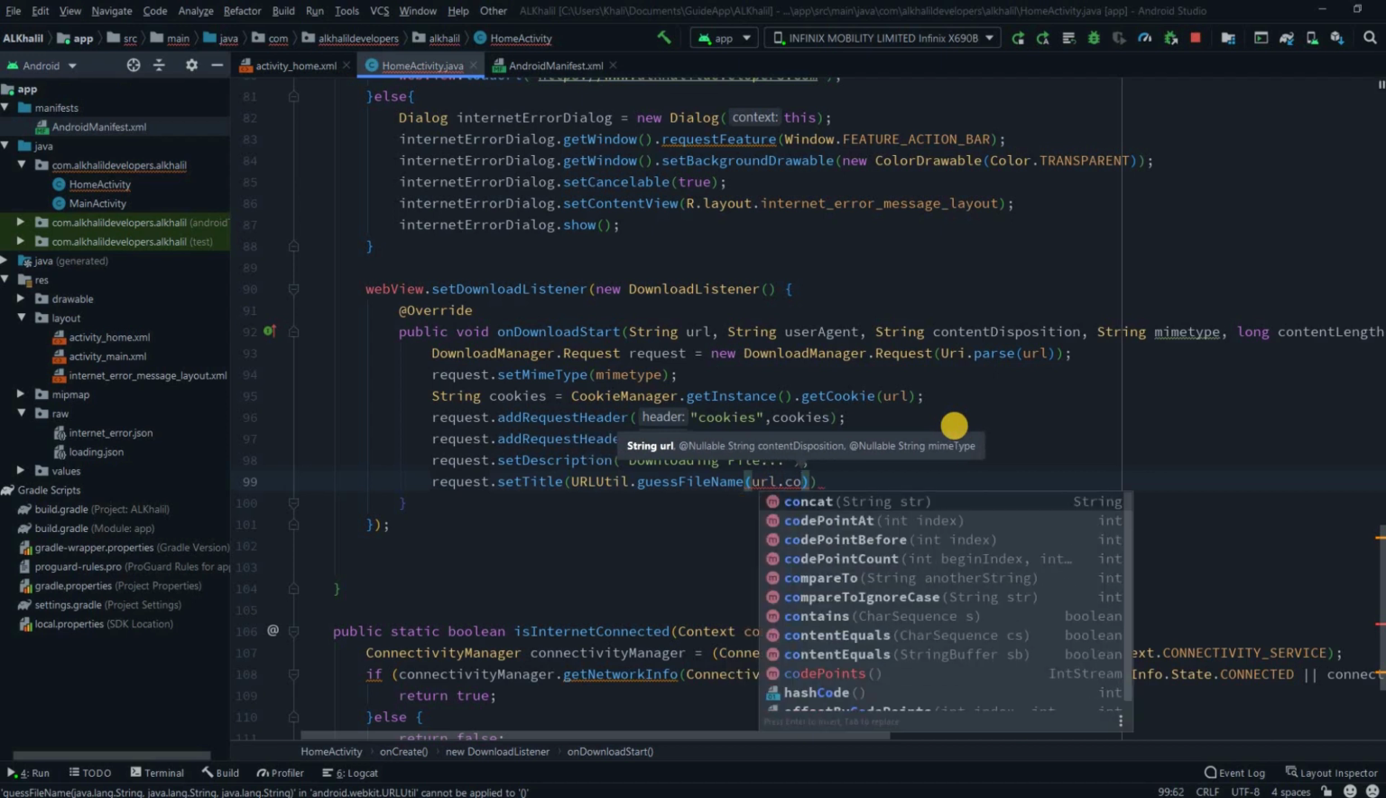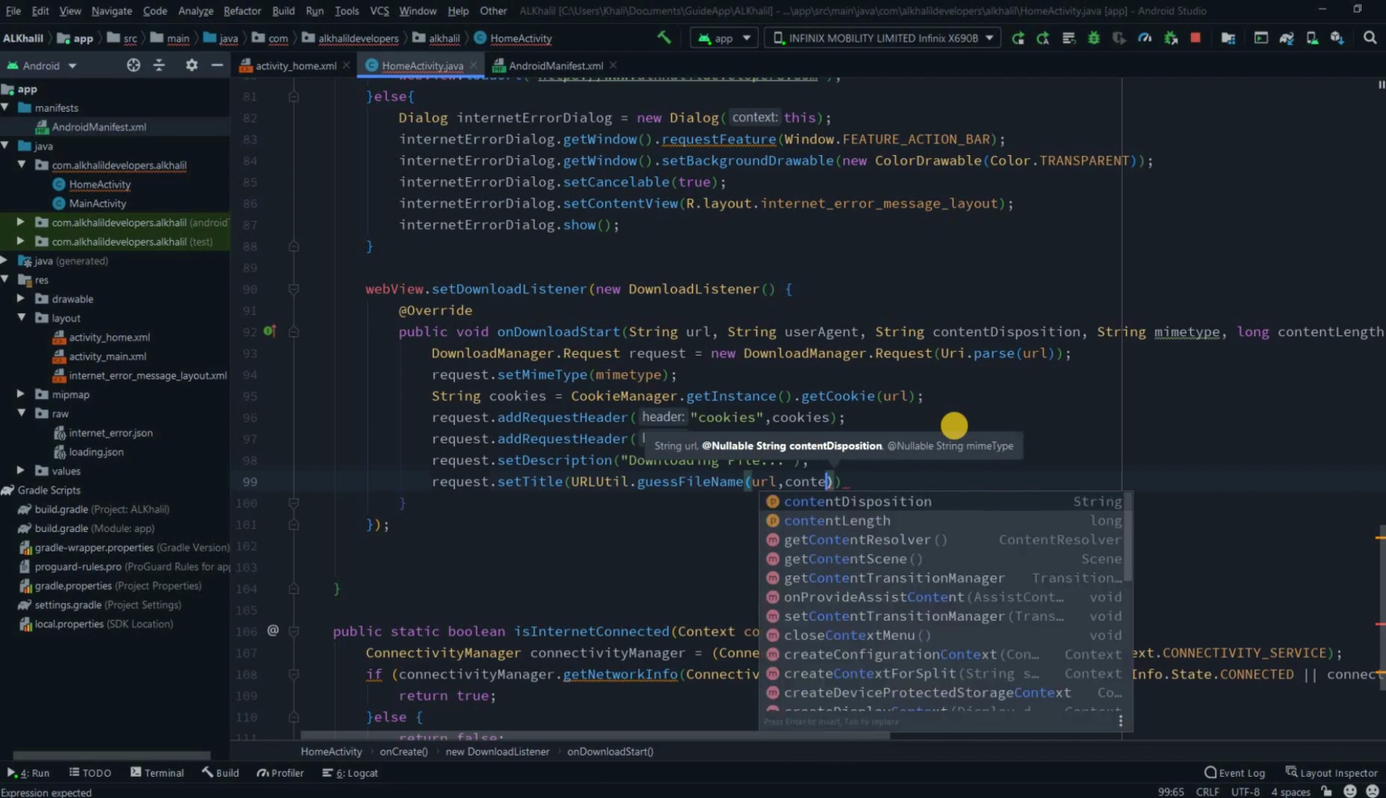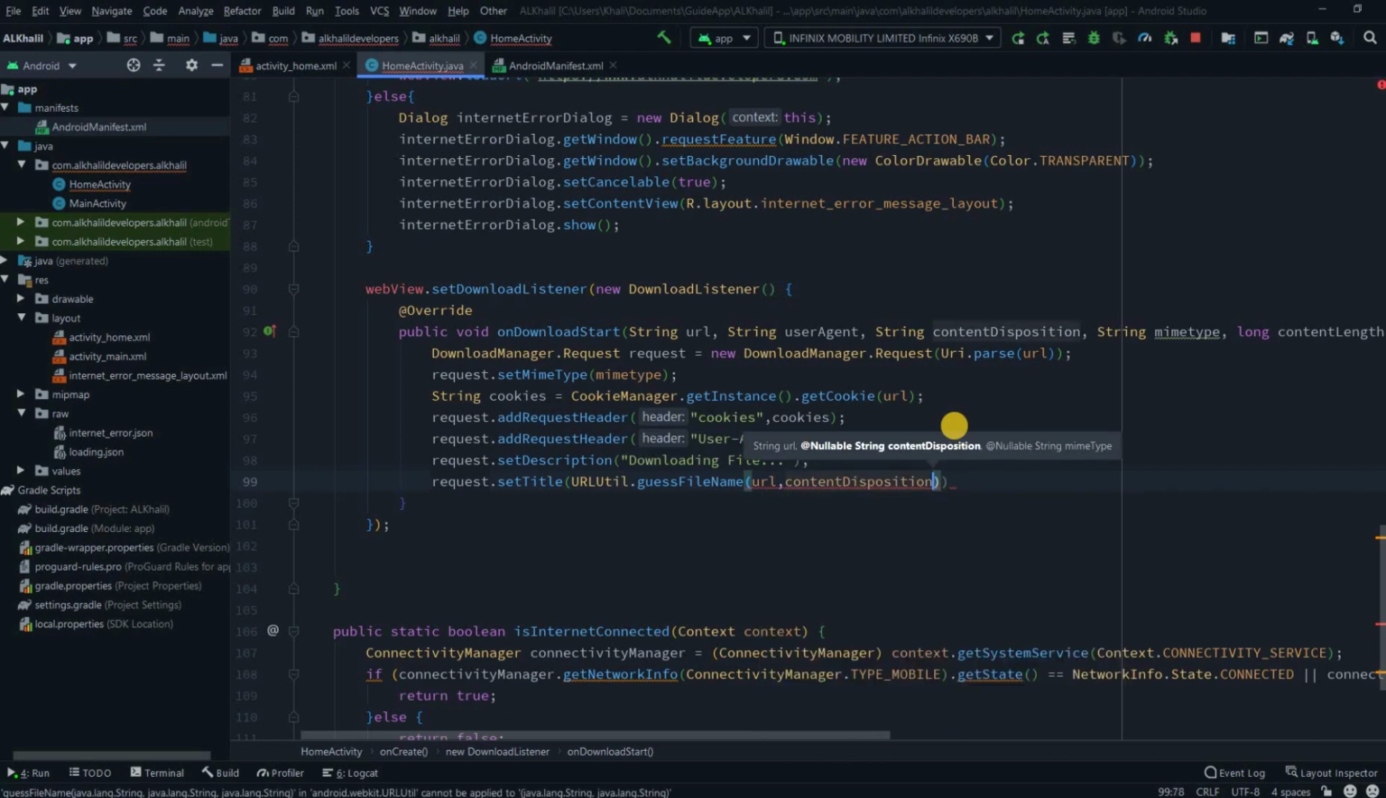So for that we just need to pass this URL, content description. Okay, URL comma contentDisposition. Okay, and then the mimeType, and just pass the semicolon here.